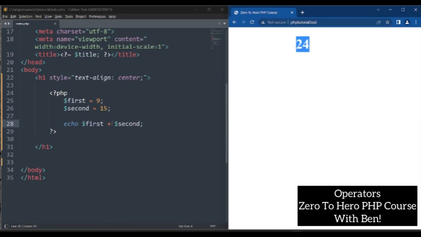Now the subtraction is basically minus. If we save that, we have minus 6. For the multiplication, you use the asterisk sign, and if you save that, you should get 135. And the division is the slash, and if you save that, you get 0.6.